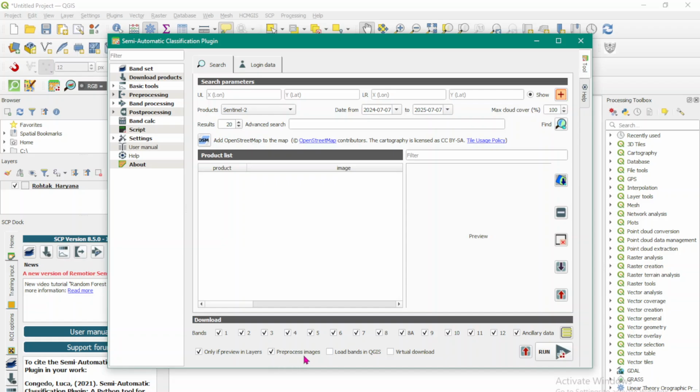And then besides the pre-process image, if you want to do the pre-processing on these data sets that you are downloading first itself, then you can go for clicking on this, load bands in QGIS. Once the data is downloaded, it can be loaded within the QGIS, that is map view. And then virtual download, I'm not checking this on because directly I'm not going to download.